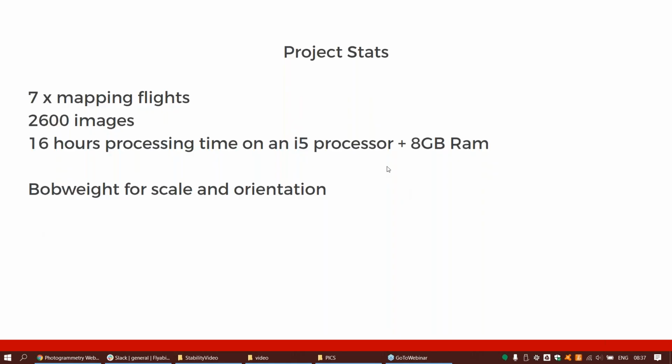Just a quick overview of the project stats. These are 7 mapping flights, 2,600 images, and it took about 16 hours on my laptop. So this is the sort of stuff that you just run overnight.